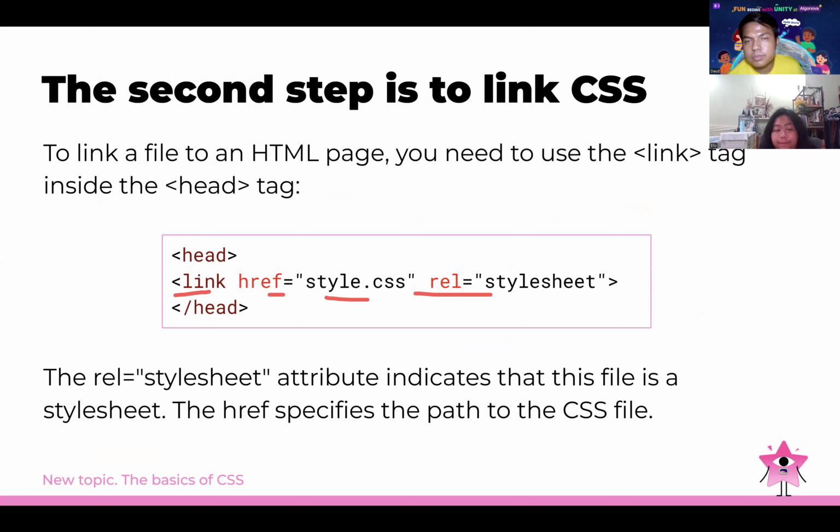Do they have to have a link? You need to link it if you create the CSS file separately. Okay, it's only if it's separate, right? Yes. If you do the previous approach, where the CSS is in the same file as the HTML, then you don't have to link it. Okay, we'll continue.